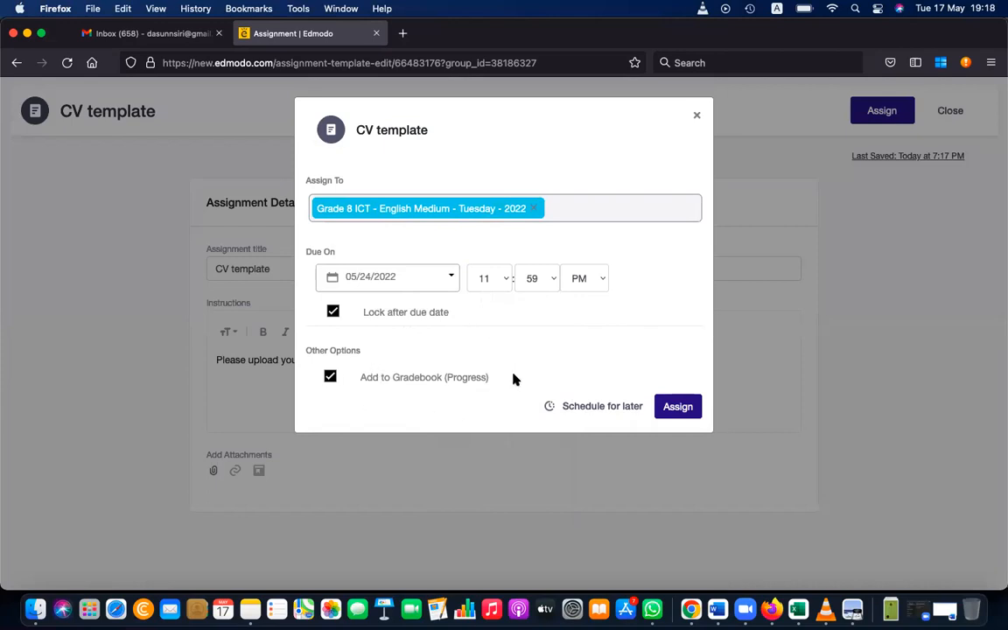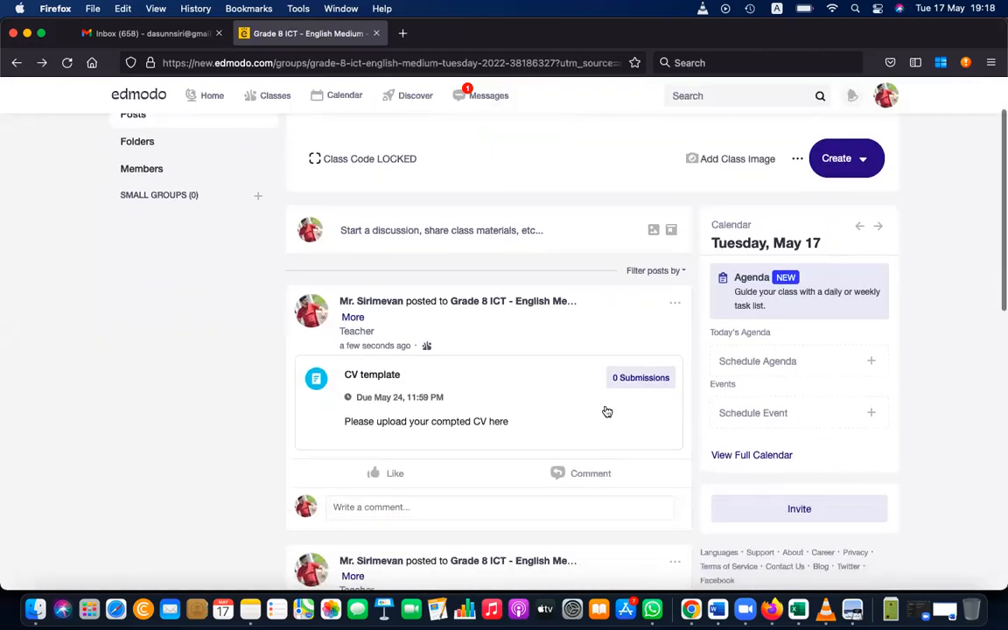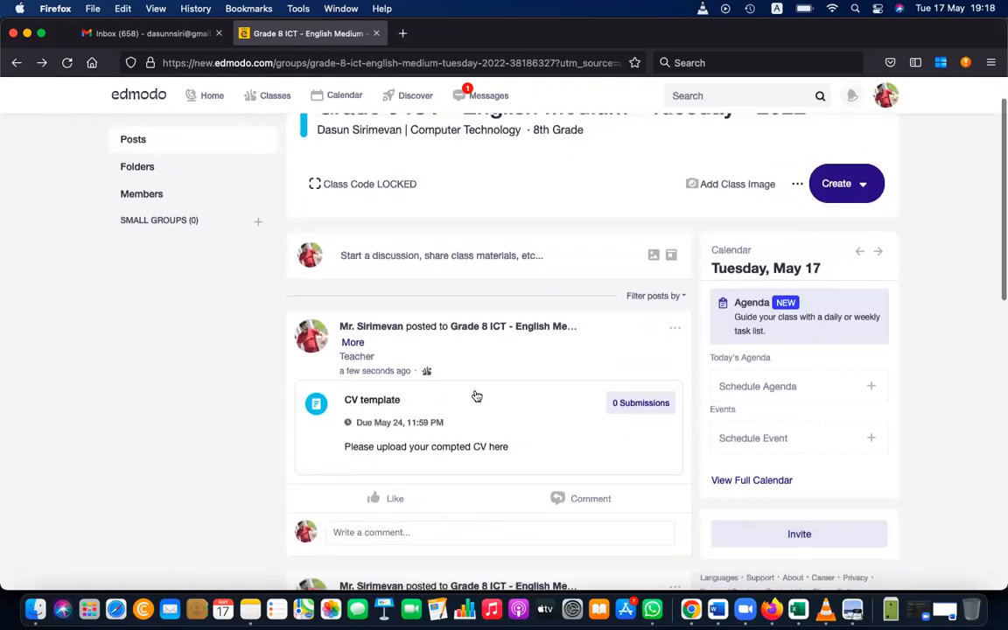Other than the examination, this will also be considered for the grading and will be added to your grade book. So please submit it. Now I have assigned it. You can start submitting, and you can see 0 submissions because I just published it. You can go to the grade 8 ICT English Medium Tuesday 2022 class, and then you can see the post, that CV template, and here you can submit your CV. You can submit as a Word document, right?